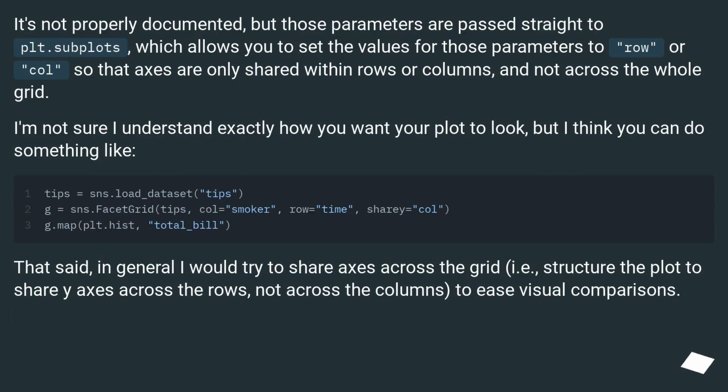It's not properly documented, but those parameters are passed straight to plt.subplots, which allows you to set the values for those parameters to row or col so that axes are only shared within rows or columns, and not across the whole grid. I'm not sure I understand exactly how you want your plot to look, but I think you can do something like.